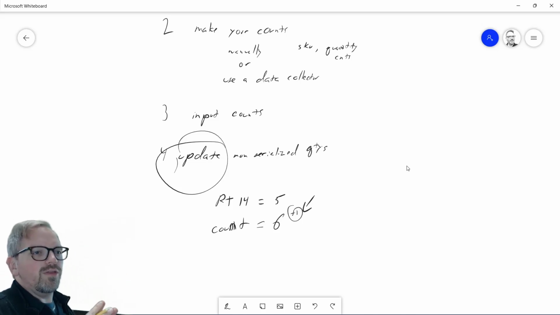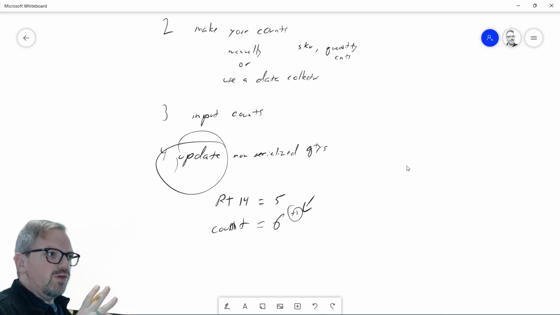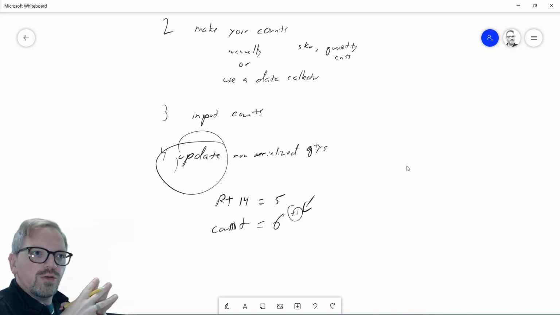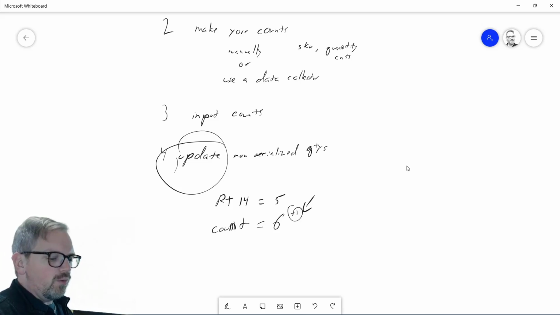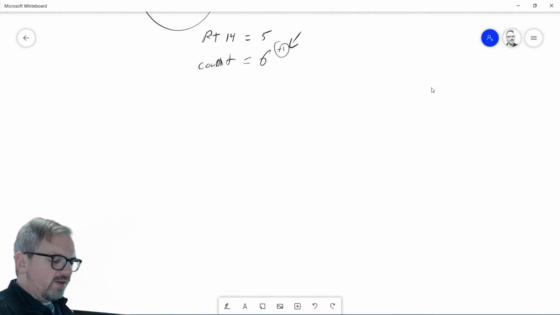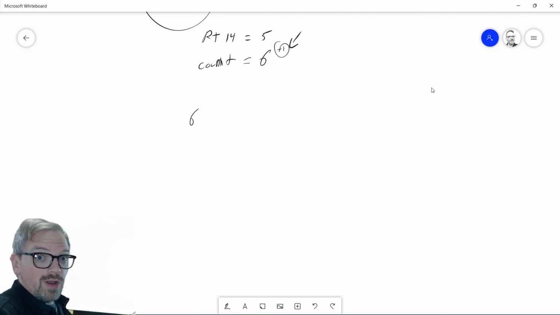What I'm getting at with all this is when you do this whole process, you want to try and limit the discrepancies that could arise from just normal day-to-day activity. So let's say that you really did start with 6. The computer thought you had 5. You counted 6, which is good. That's what you want to have happen.